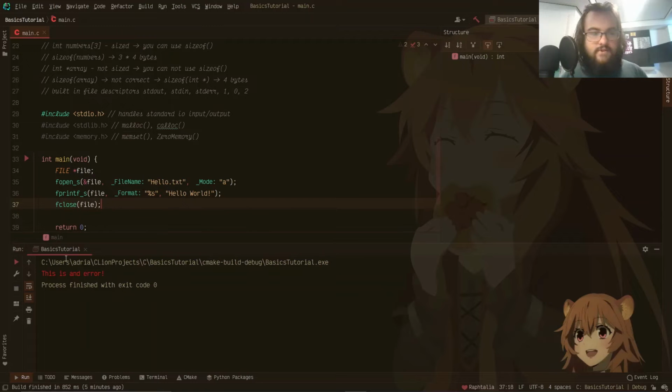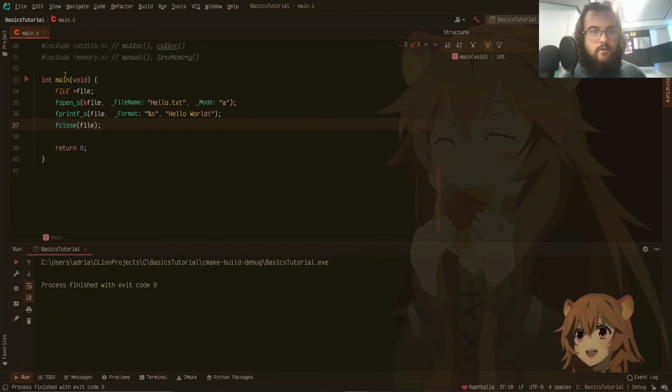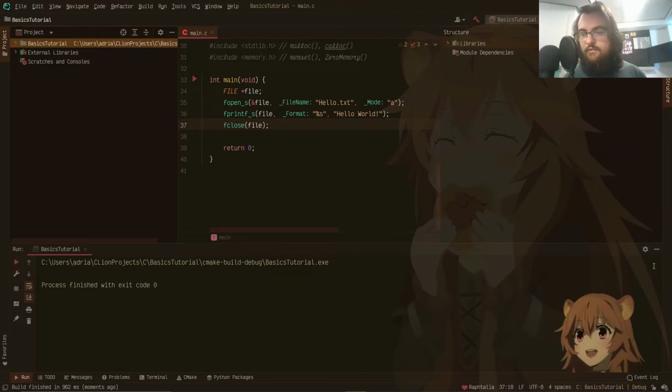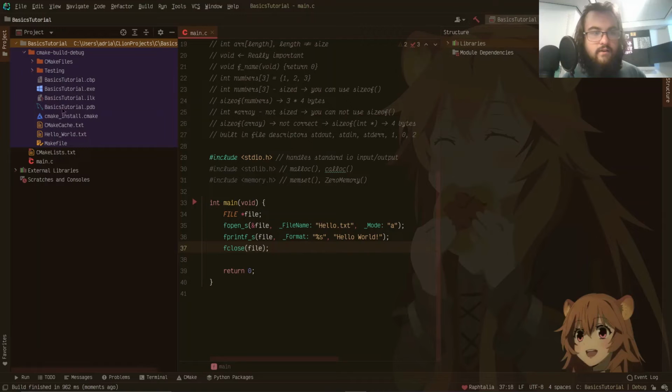Okay, so let's test this out. Let's run this. Good. Our program finished executing. Now we're going to have a look if we actually found a file. So we go to debug, and there it is. Look at that.